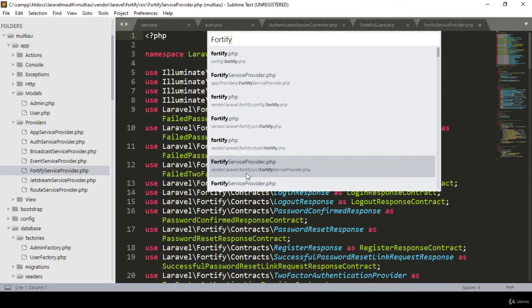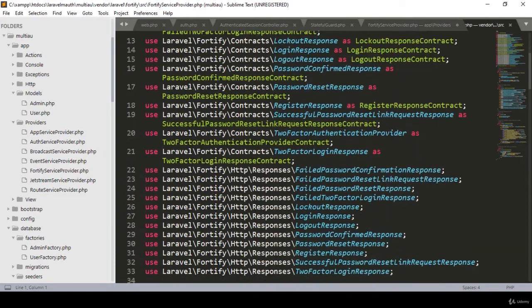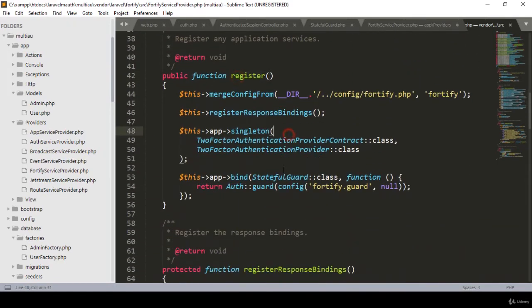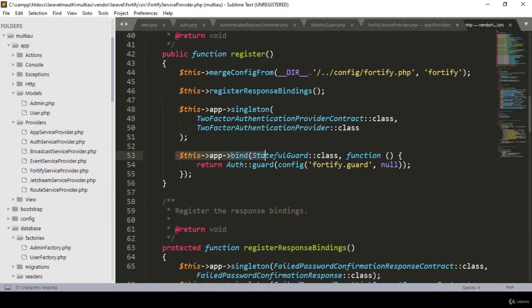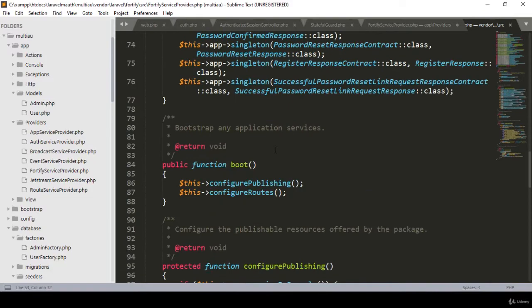Now I want to access it. If you open it, that is actually the file. Here you can see there is the register method, and within the register there is the app bind method. It is using the bind method for the StatefulGuard, with the Fortify guard. So now it's binding with another interface, the StatefulGuard interface. That is the main file.